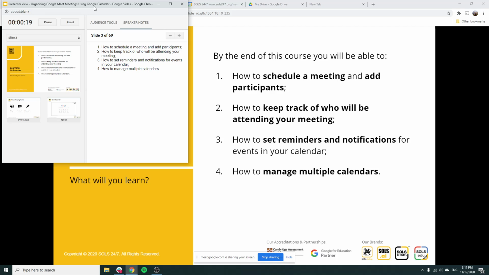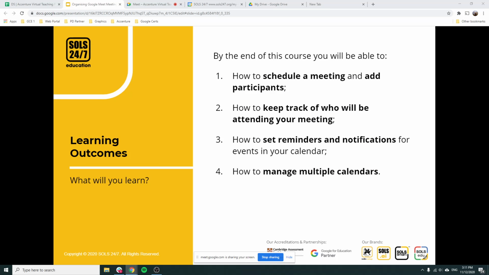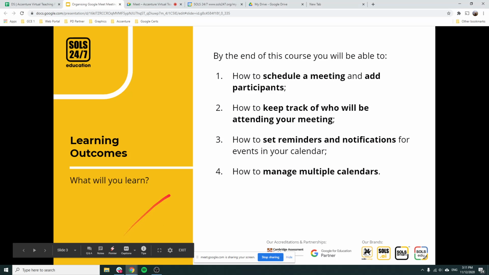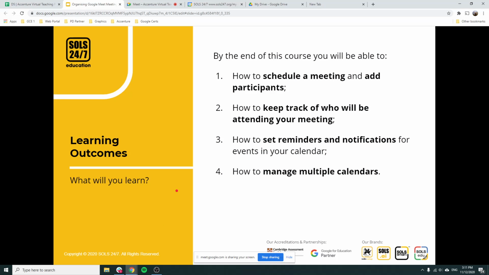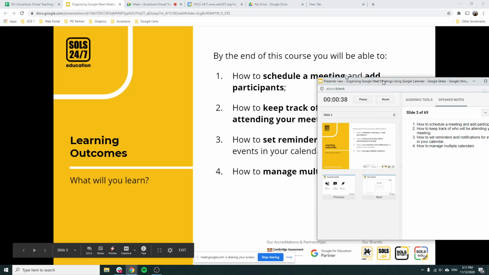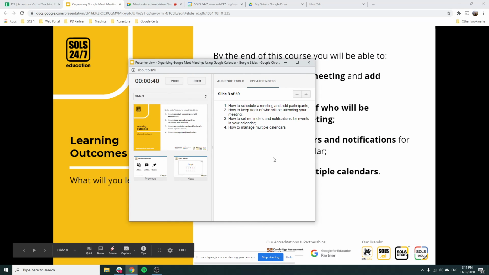Here, the third slide will be the learning outcome. The learning outcome is what we try to achieve by the end of the course. By the end of the course, you, the participant, will learn how to schedule a meeting and add participants. All of this you can read from your notes as well. You don't have to worry, you have it in your notes.